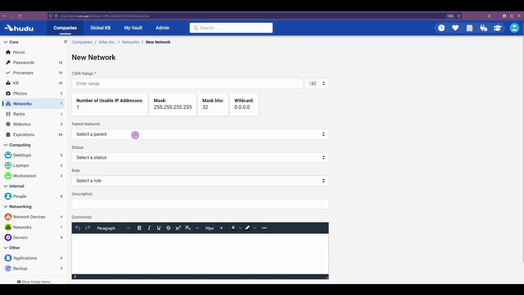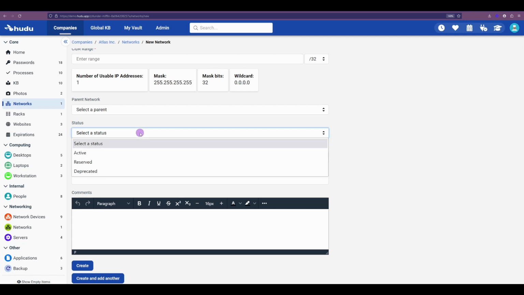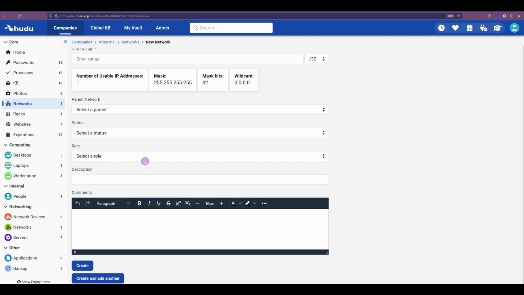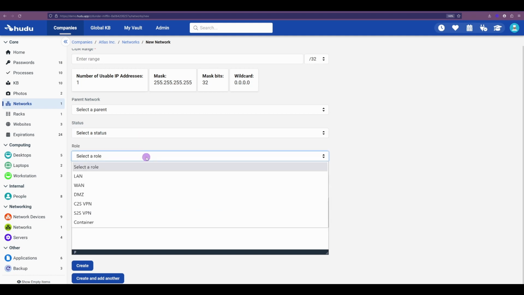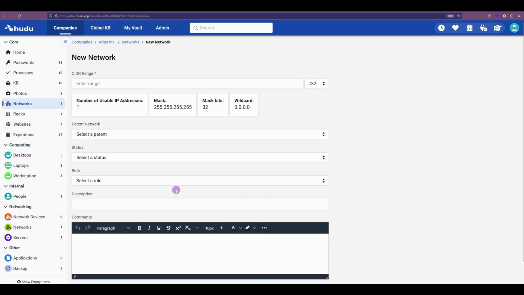Below that, we can choose a parent network, as well as the status and roles. We can customize these lists, which we'll show later, allowing us to choose the types of statuses and roles that we'd like for our networks, as well as the specific IPs we'll be managing. Then, of course, we can add our description and comments.